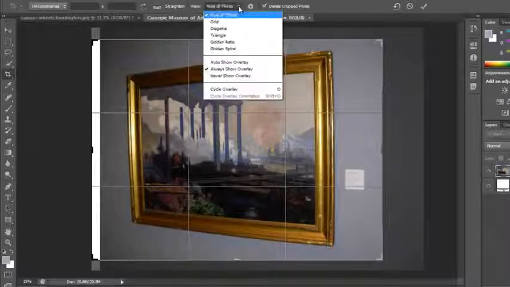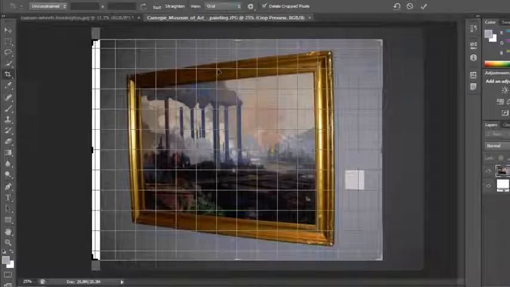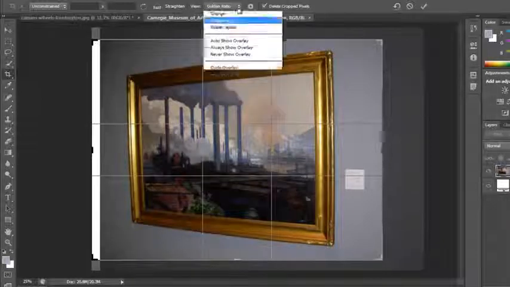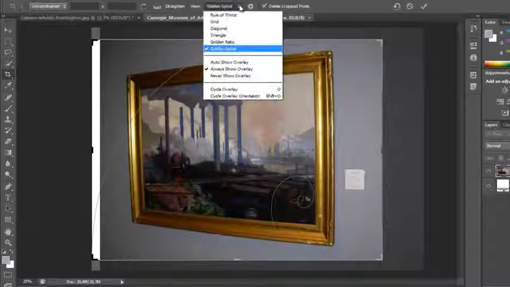And you have a few options here. If you're going to see a grid, all these options can be really useful.